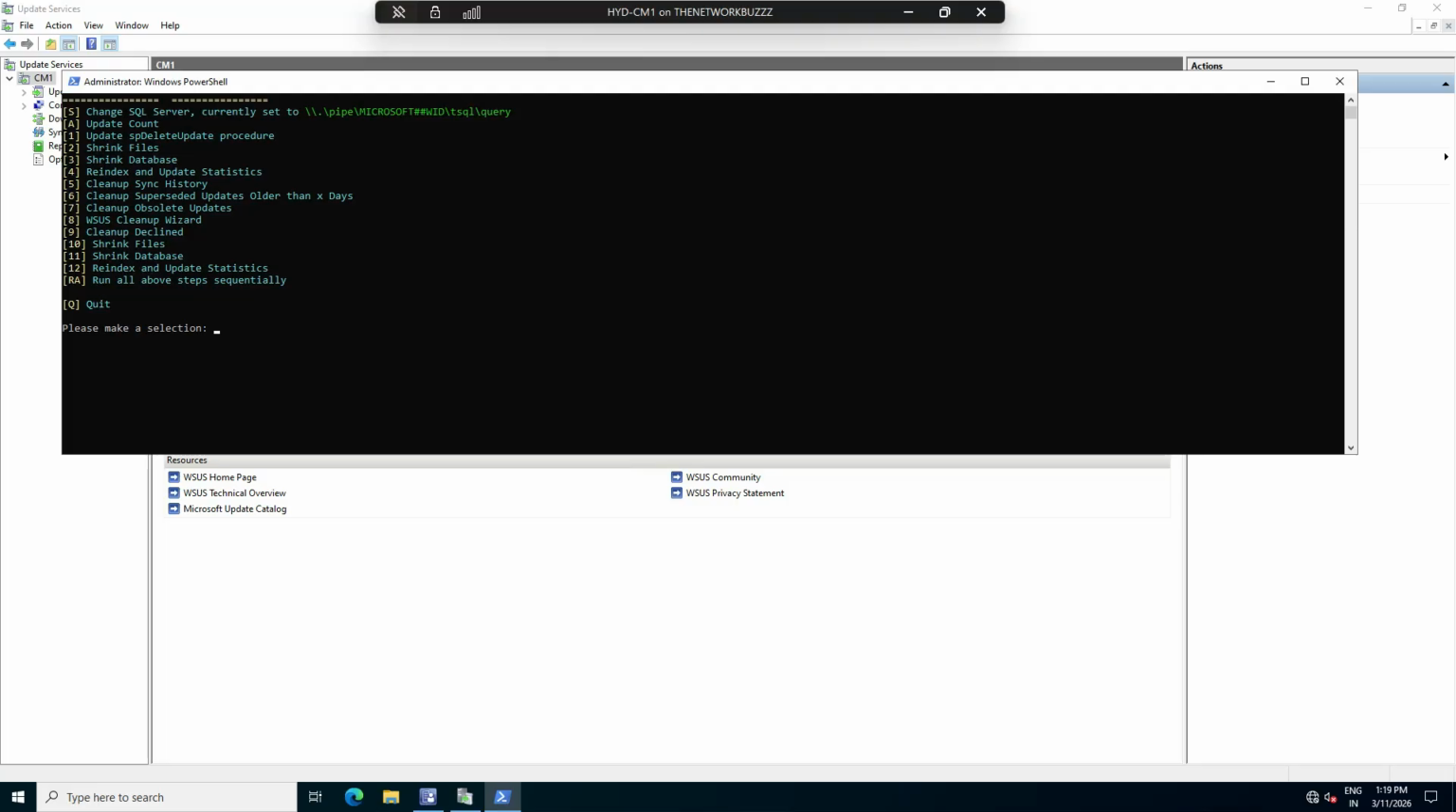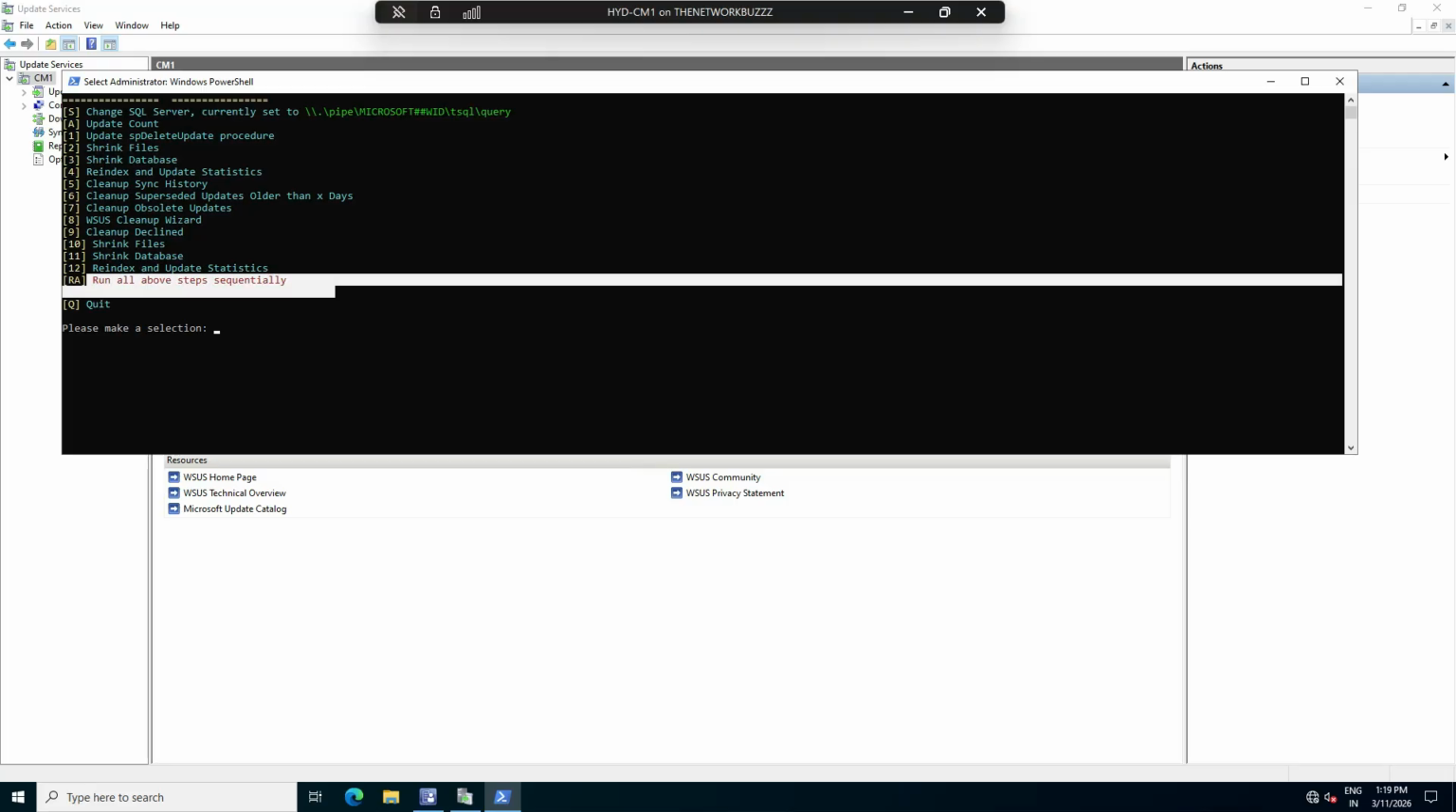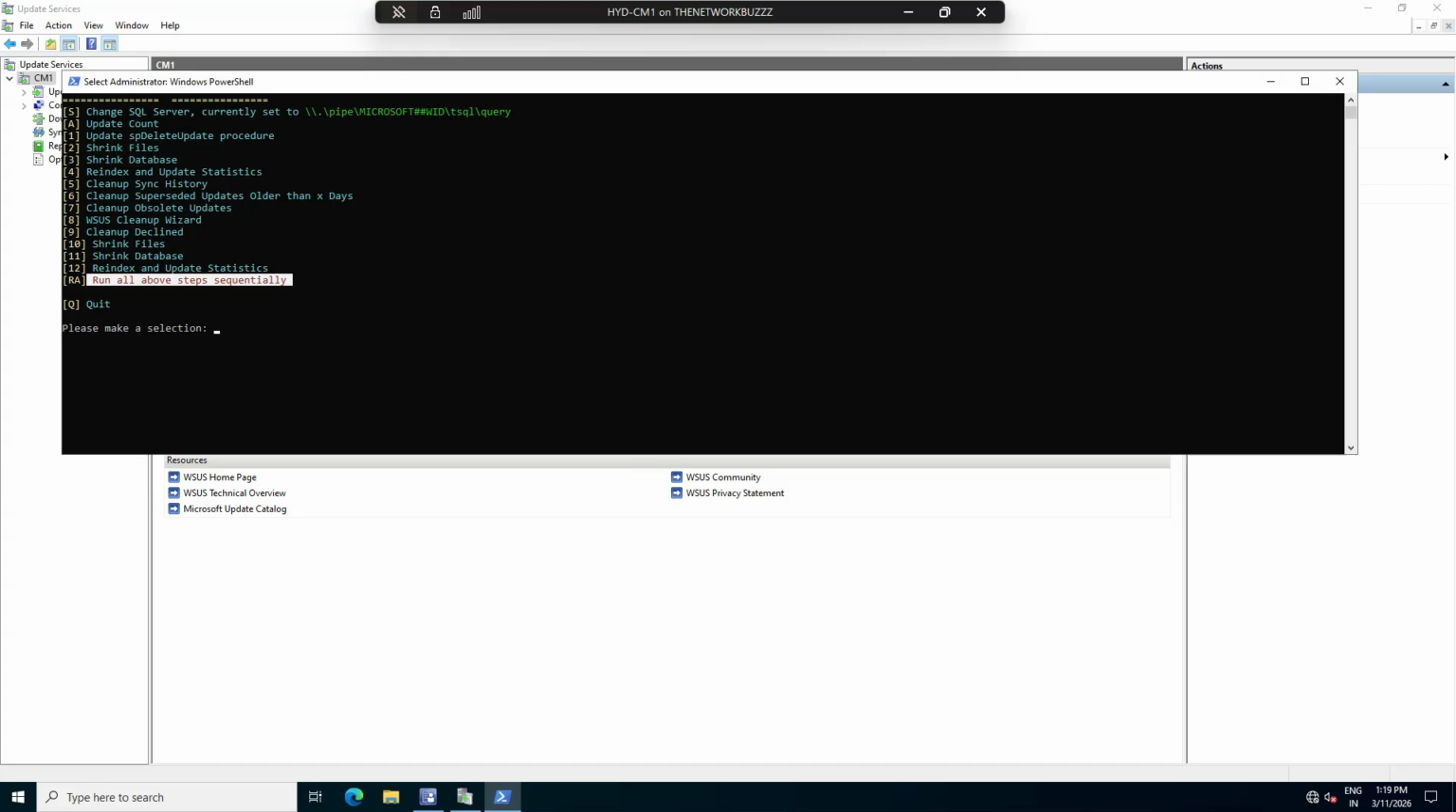So now, just to showcase and as a best practice, I'll select the option to run all the steps subsequently. So I'll be pressing RA. What it will do is run all the steps one by one. So let me show you. I'll simply press RA and hit enter.